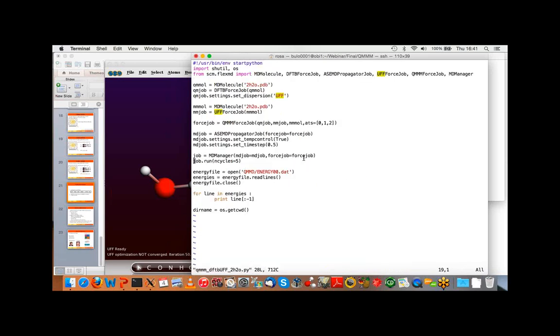And there we are. So this input file is a little bit more complex, but again, as before, everything that comes after job.run we can remove because it was just cleanup. Again, an MD molecule object has been created. So we have to read in the correct coordinate file. We use that molecule object to create a DFTB force job in this case, and we put some settings here, like we want to set dispersion.